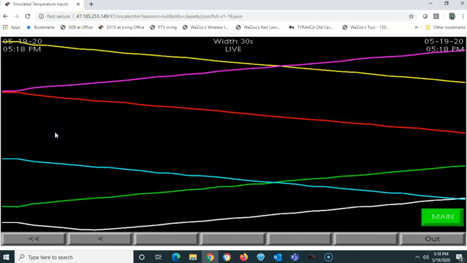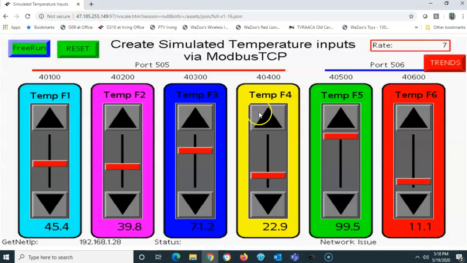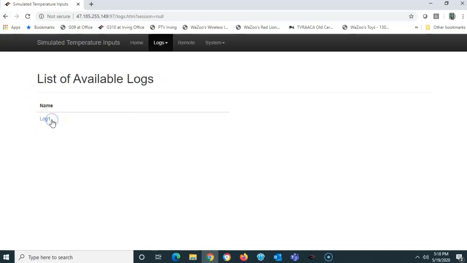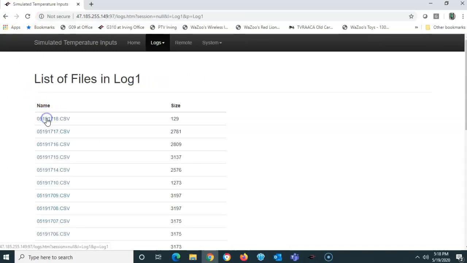And remote view is what I'm looking at here on the main here. But if I go back and if I click on view logs right here, here's the log file. I'll click on log 1. You can see there's a number of logs because I already had this running. But if I was to say I want to look at this one here, notice the file name, May 19th, 1717. This was at 5:17 today.